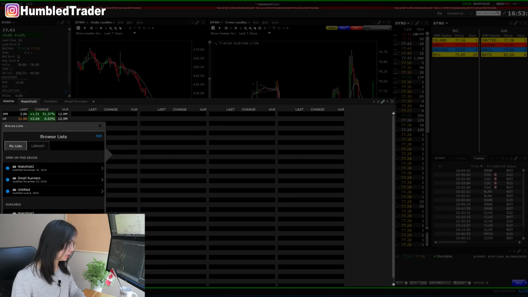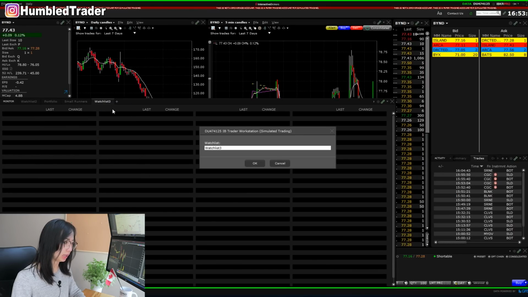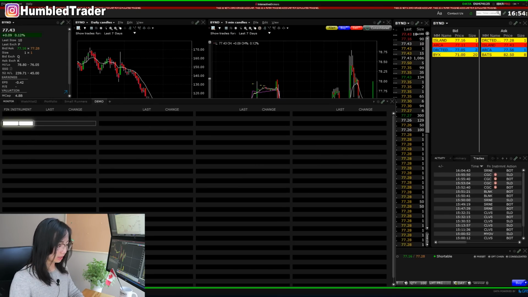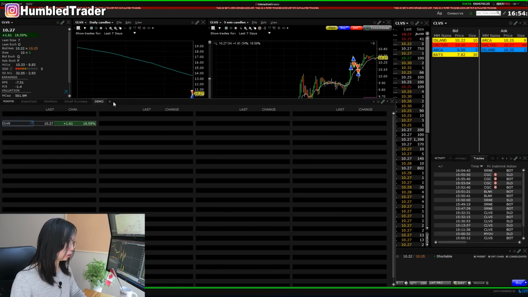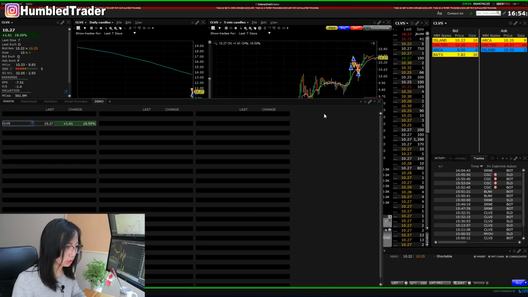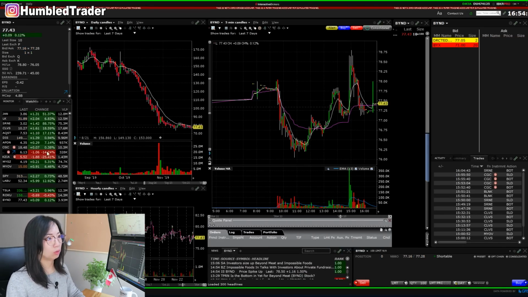And let's say I want a new watch list. I can rename it by clicking the right button, rename watch list. Let's say it's a demo. And you just add more small caps or large cap stocks like you want here. So it's pretty straightforward, the watch list. And now let's minimize that, move that back. And I want to go back to my default watch list here.